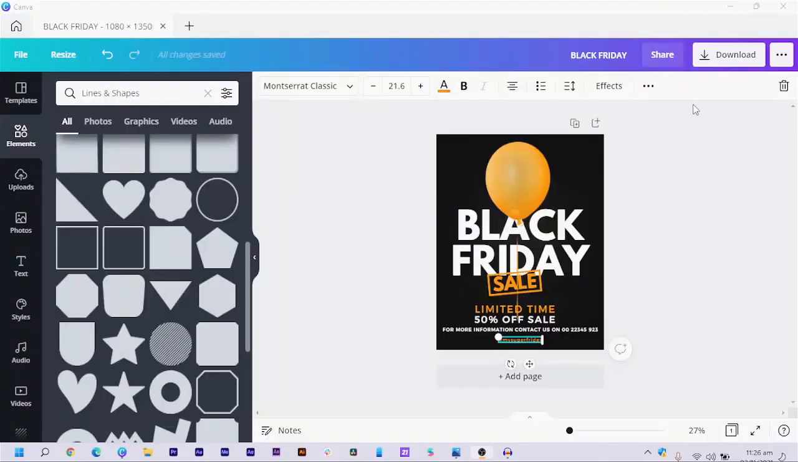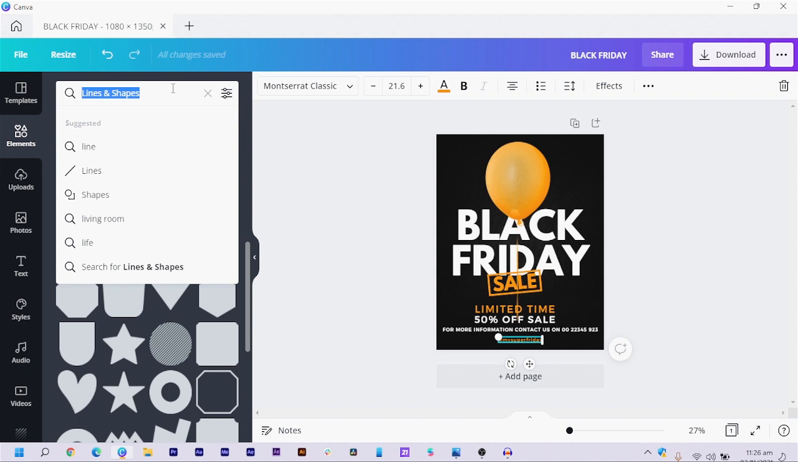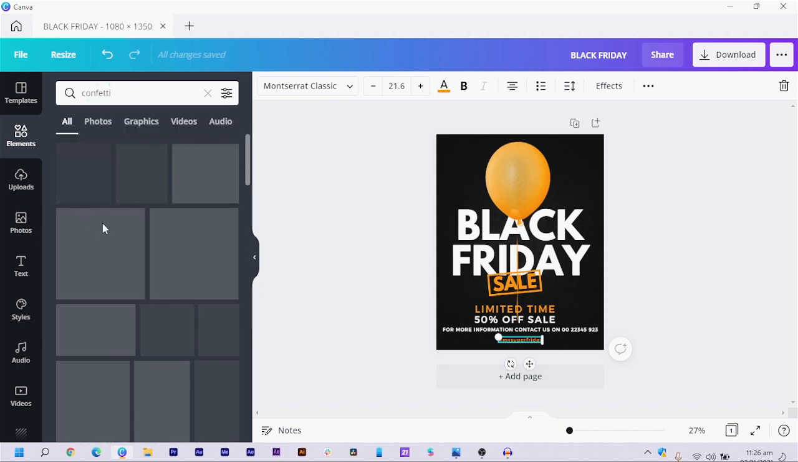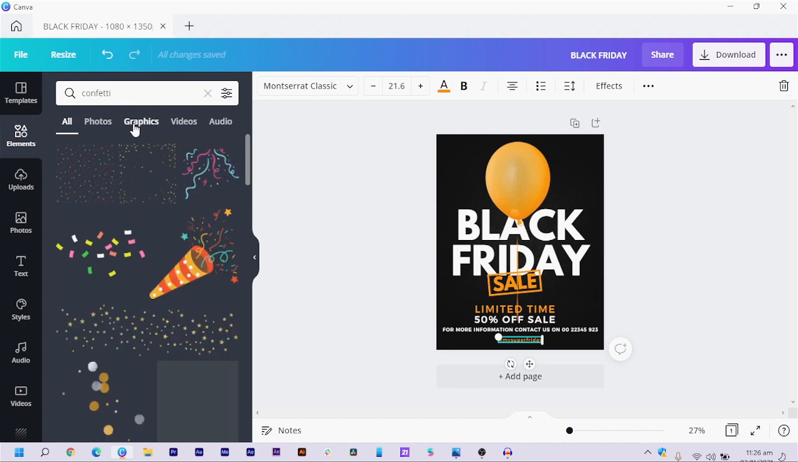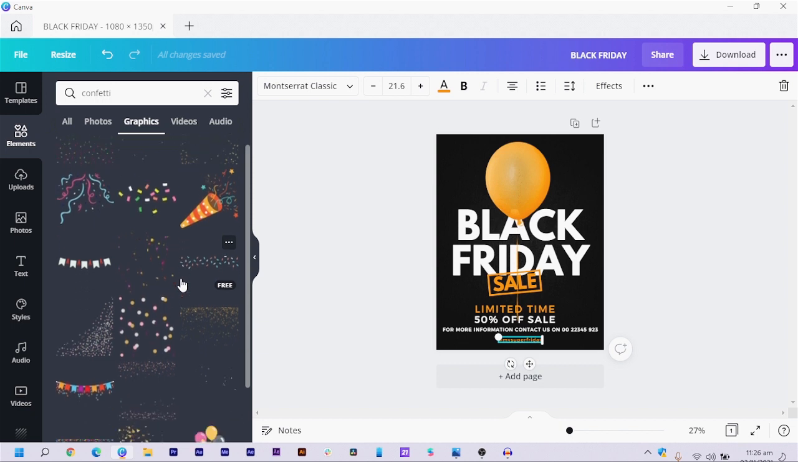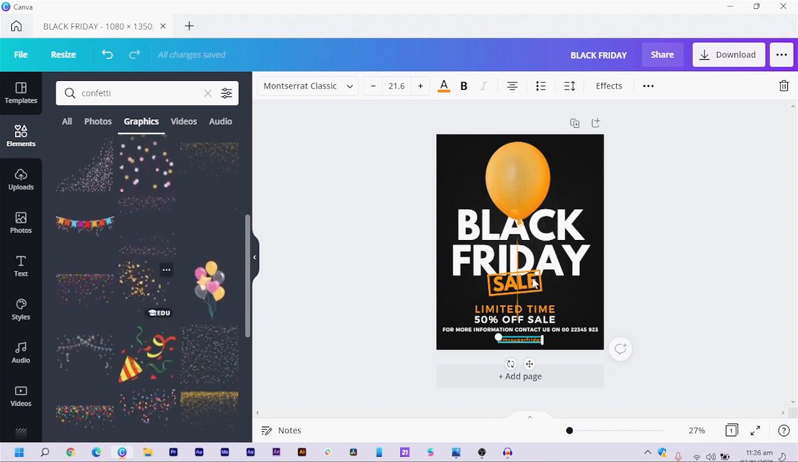So you can see what we did hasn't been anything fancy, so we are now going to be adding the confetti, as an American would say, or the confetti if you are an African. So let's go back and do that quickly. Okay, so we are still in element, you just have to clear line and shapes and type confetti. Once you type this, come into graphics, and you'll find so many interesting ones in there. This is the one I use.